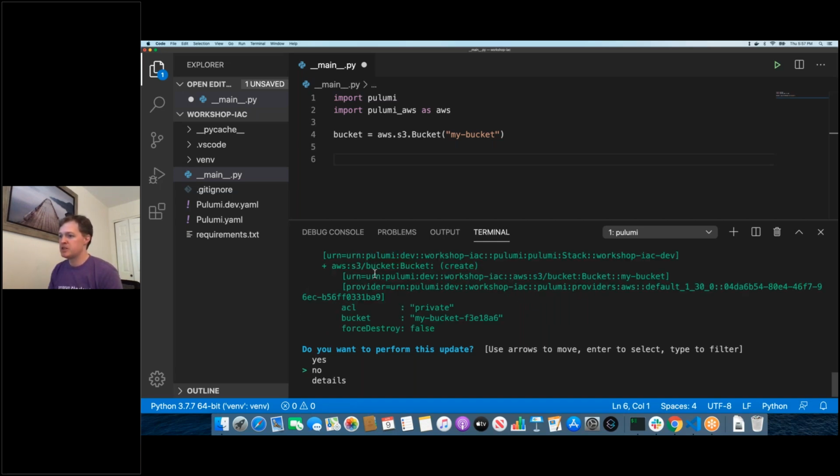Then we can go to our details and see some of what it's going to create. It's going to be private. Here's the name it's going to create. And you'll notice that it actually added a suffix here beyond what I specified as the name.